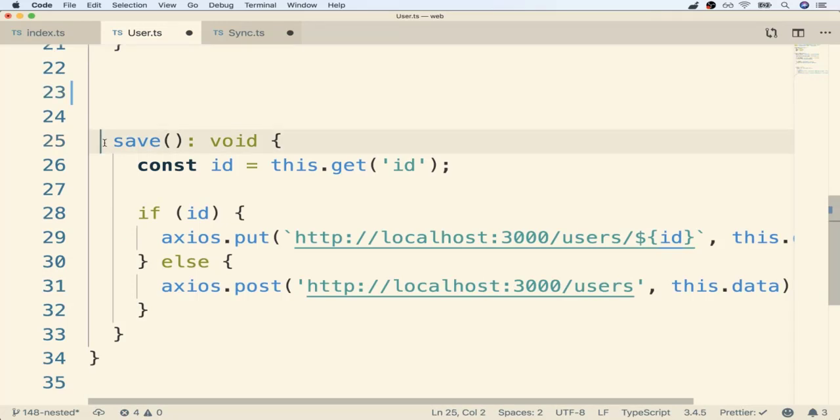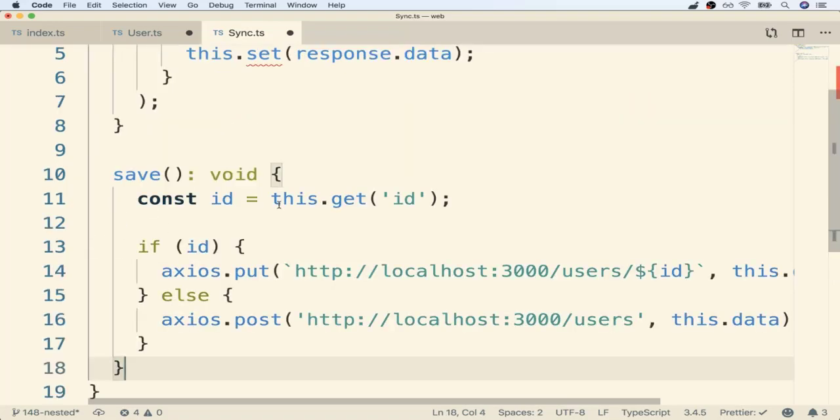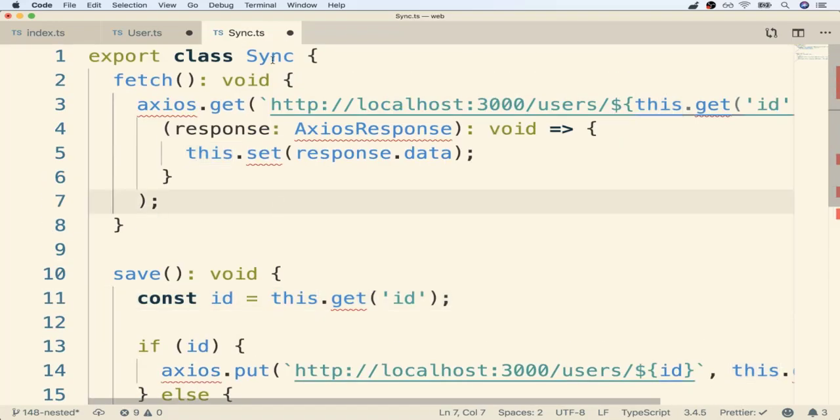Then I'll go back over to user.ts again. I'll find the save method, cut it, and paste it inside of Sync as well, like so. So now inside of class Sync, I've got fetch and save. Now right away, there's a couple of errors around Axios. We could probably fix those up really easily.